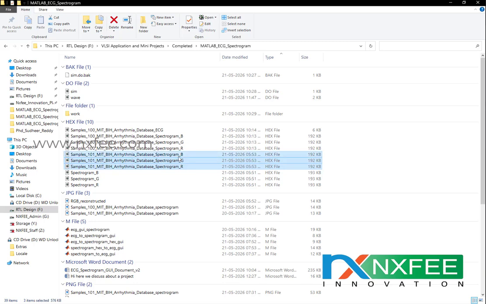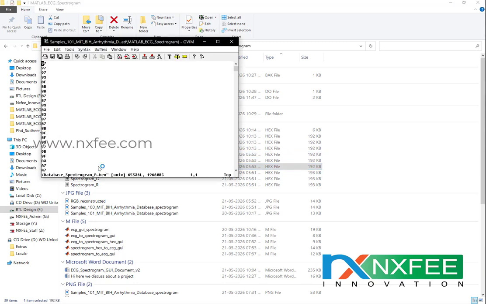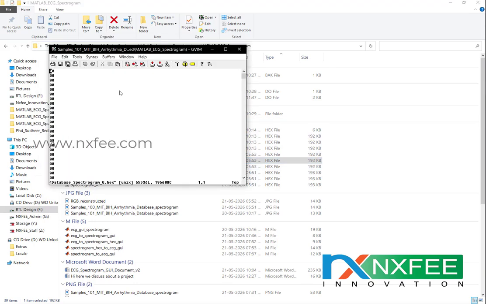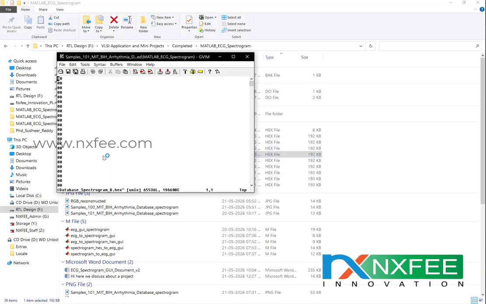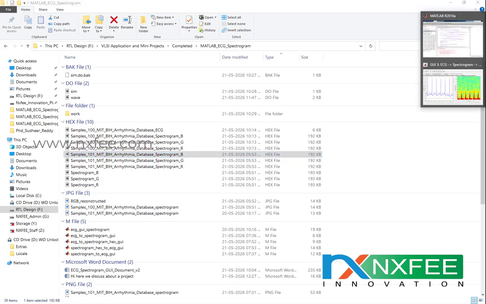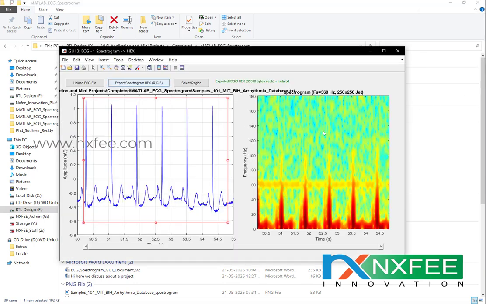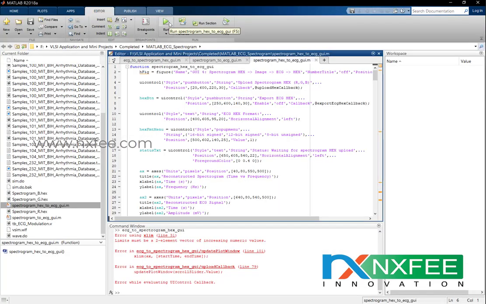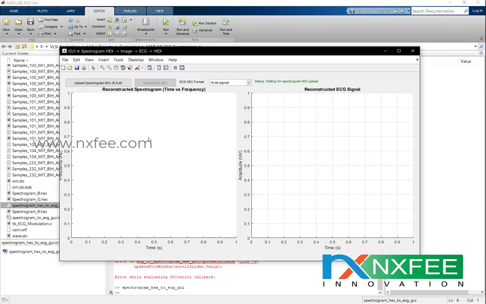Now you choose 101. So 101 RGB will be created. These are the hex values, the G value, and the B hex value. Now we'll check the next GUI, hex to spectrogram and ECG reconstruction.